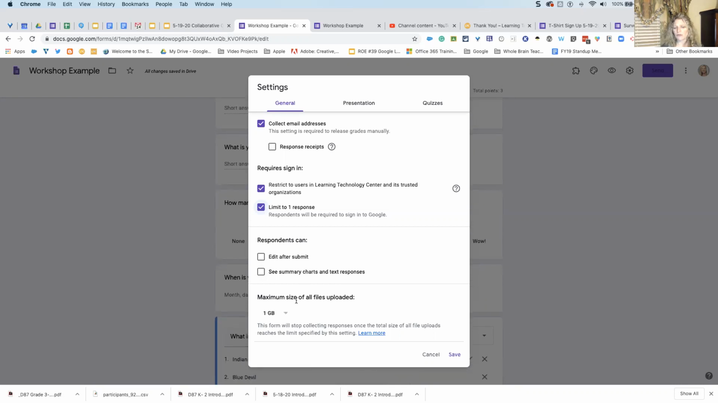And when you mark a question to upload a file, you do have control over the maximum size of all files uploaded. If you don't use that option, this will not be there. Okay, so that's under general.